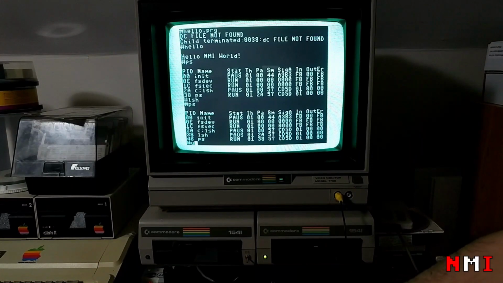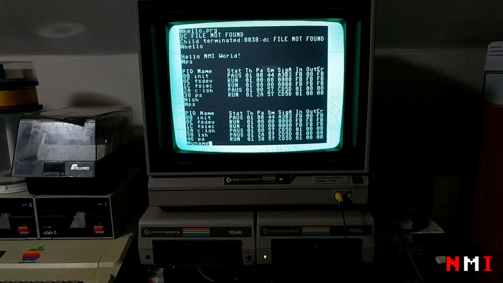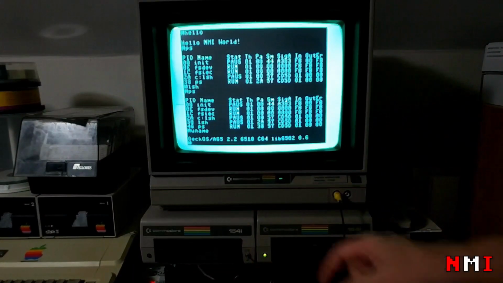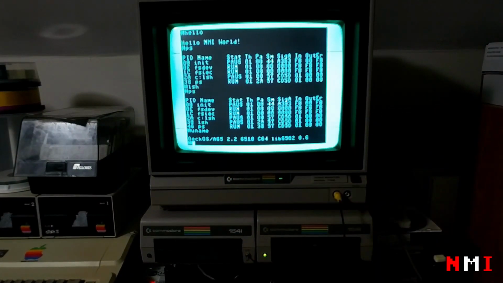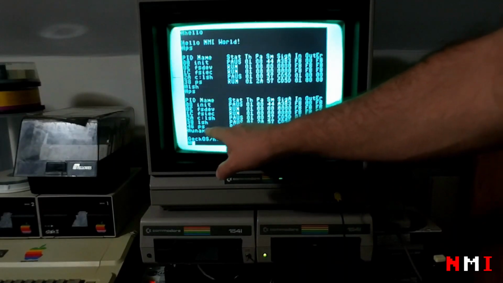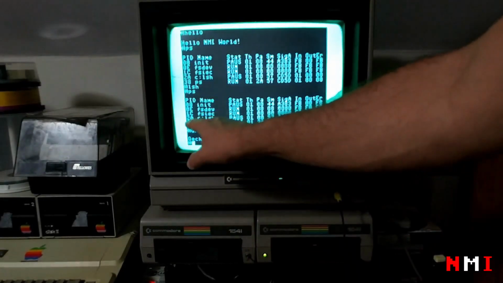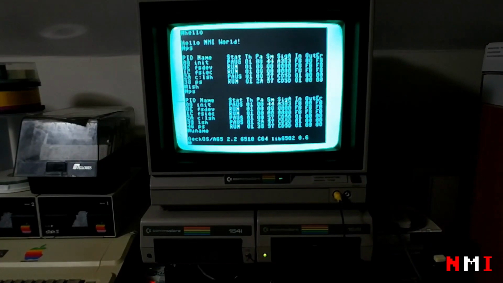Oh yeah, I forgot to do uname on Linux. But here, yeah, we can see GeckOS 2.2, 6510. That's it. It's a pretty cool OS. Oh yeah, and we can see here that we have two shells running, right? PID2A and PID38. So I can kill PID38.